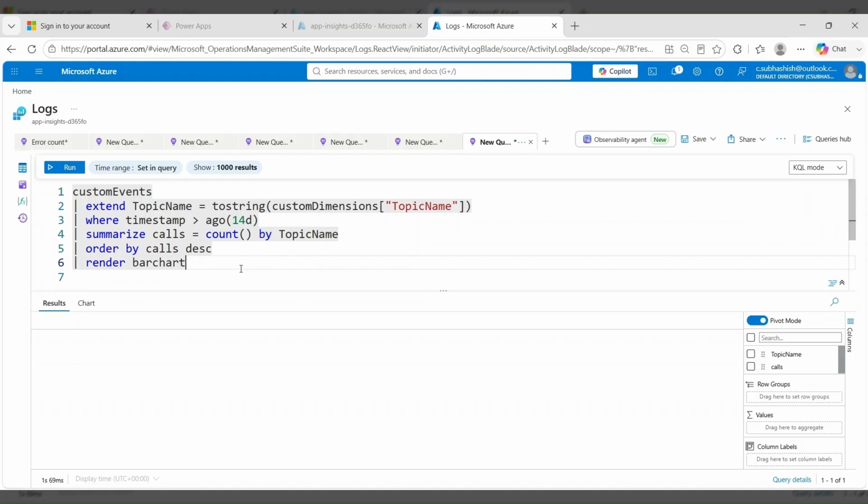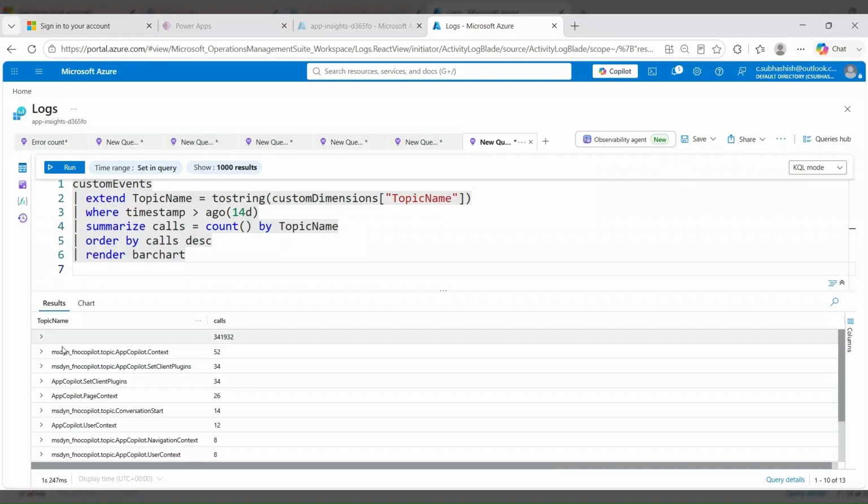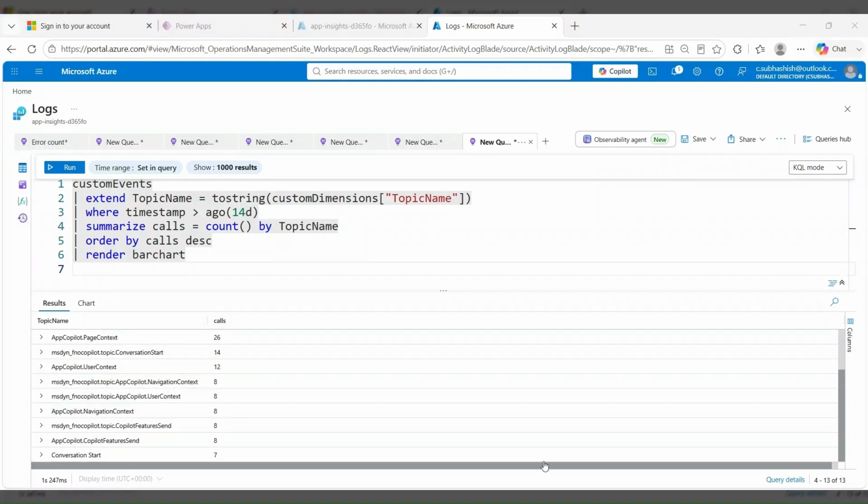And here is a similar example where I am querying the custom events for any number of events that have happened within 14 days. I'm summarizing and grouping by the topic name, ordering by the number of calls in descending order, and rendering a bar chart based on that. So I'm hitting run, and yes, here came the results in a tabular format.